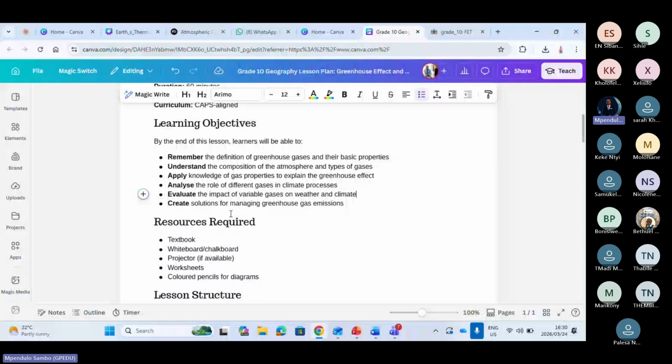Let me go down. I want you to see what I'm talking about. There's a lesson plan. It shows you the homework alignment and so forth. This is what you need to do in order to get the actual content.